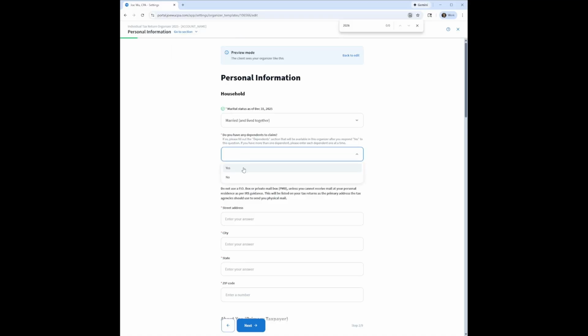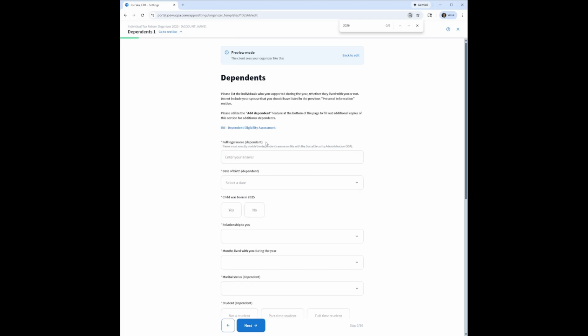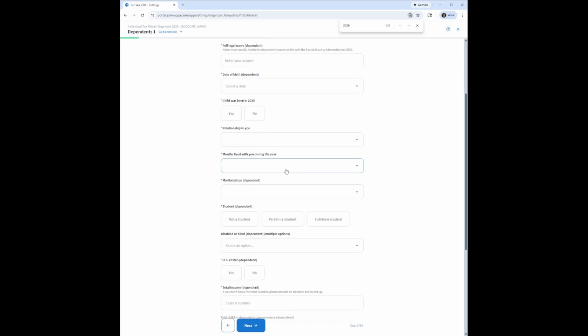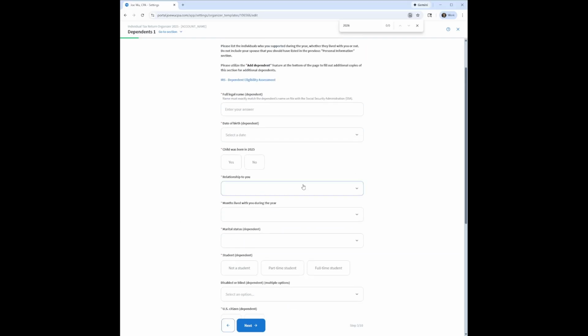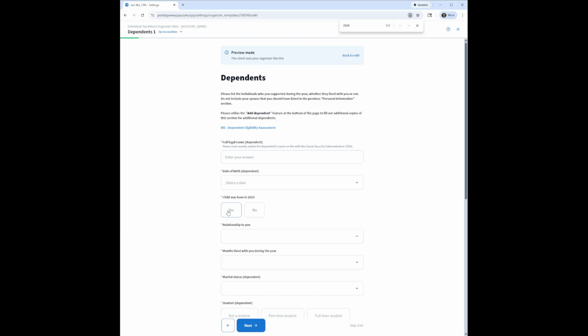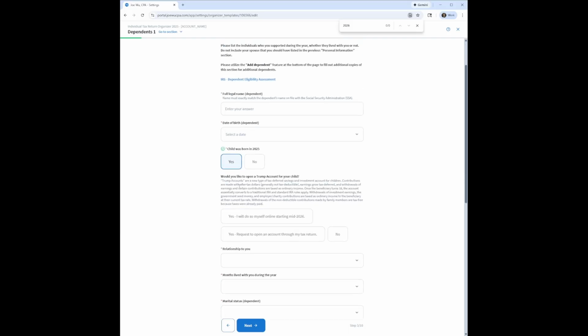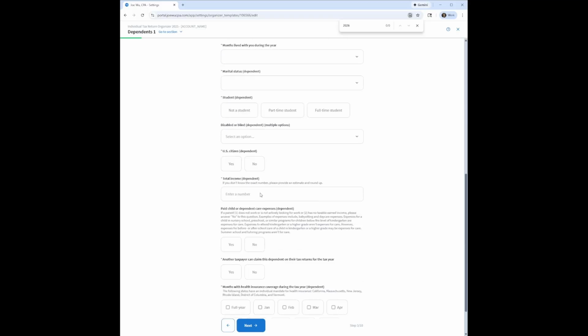Here, if the client answers yes to having dependents, then the dependent section will pop up. It asks about name, date of birth, relationship, etc., to help you assess dependent eligibility. We've also included a question related to the Trump accounts through the OBBBA. There's a form you could file on behalf of the client through their 2025 tax returns to open an account for their newborn child if you wish to do that for your clients.